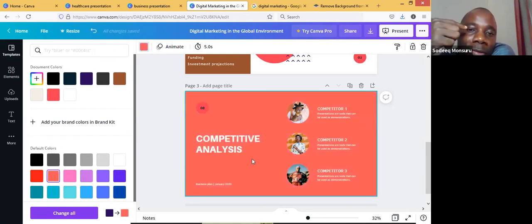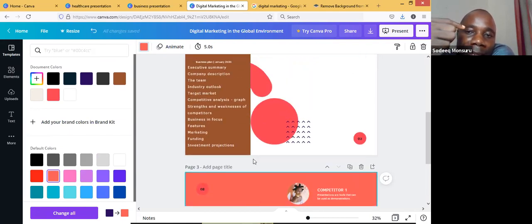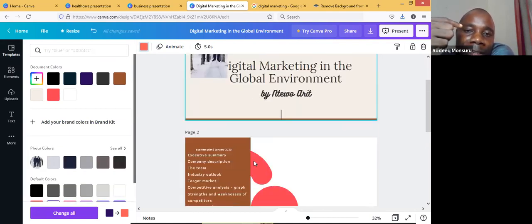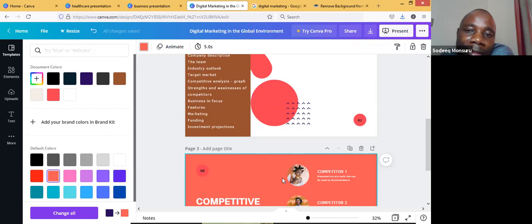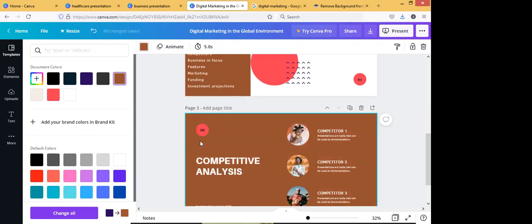Anything you are doing, if it is brown, let a touch of brown be on every page. You get it? Very important. And this one is blue, so remove this red. Red and brown do not even go together. See, it's cool now.